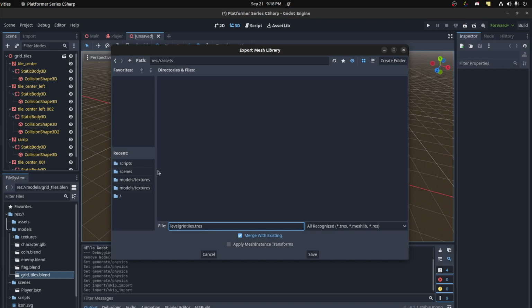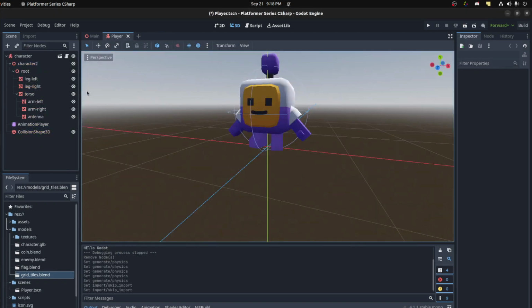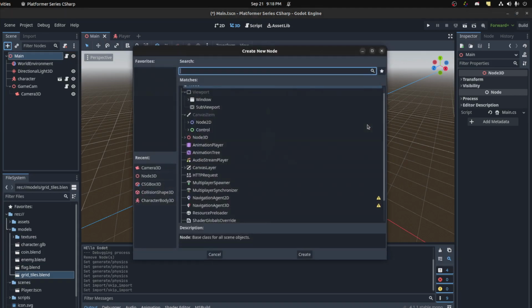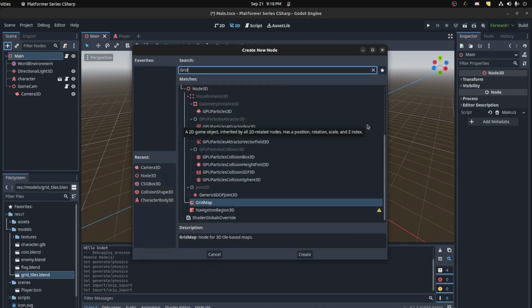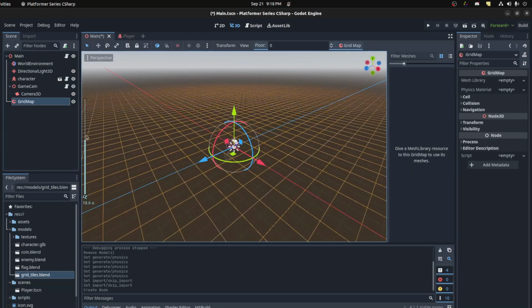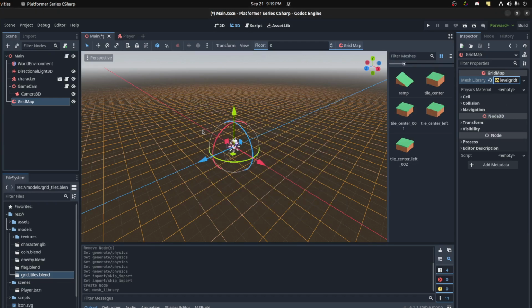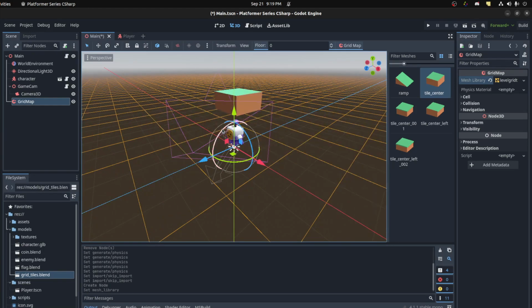So we can close this down now and go back to the main scene. Let's get a grid map. Okay, so for the grid map, let's grab that mesh library, quick load, the assets, grid tiles. Here they go. Let's grab the tile center.